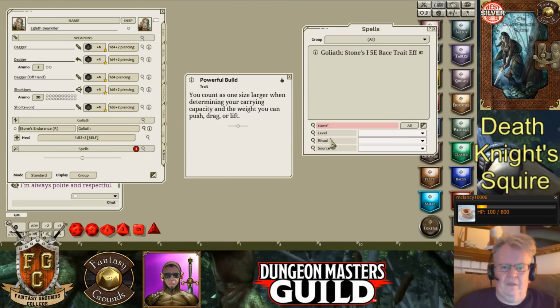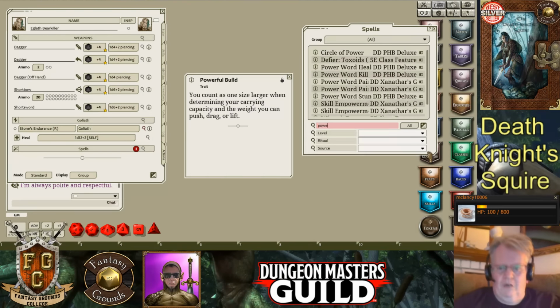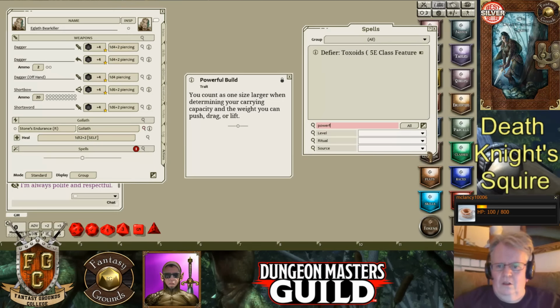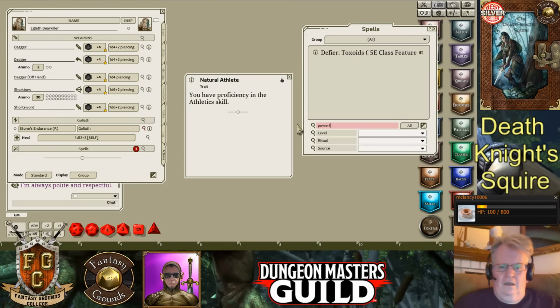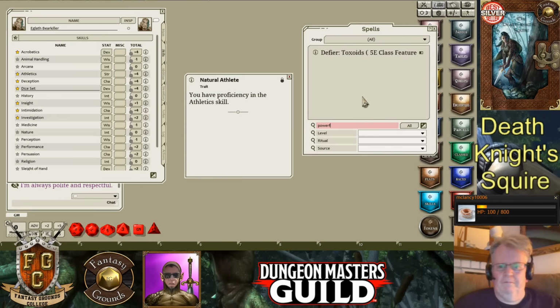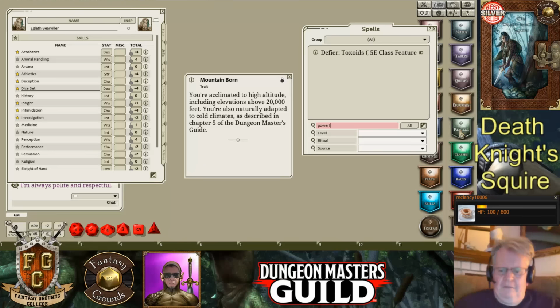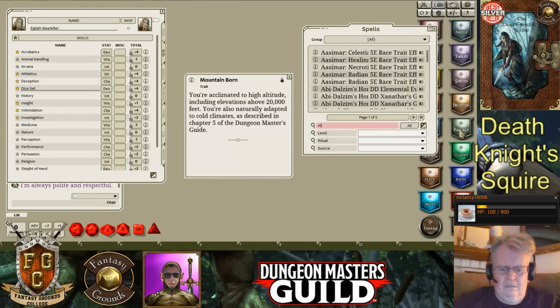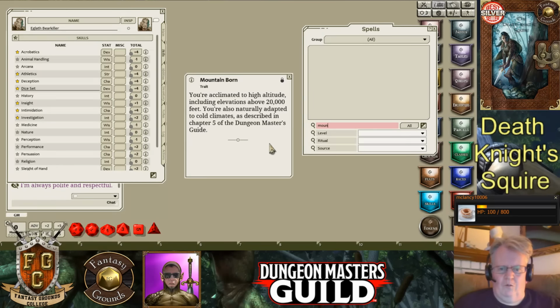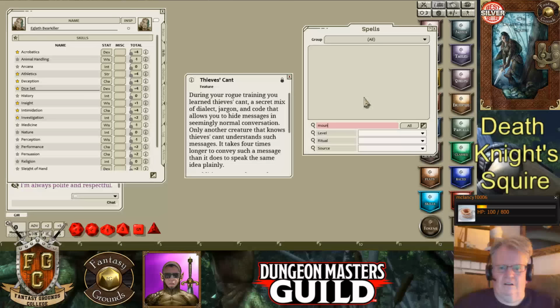All right, close it. I have powerful build. Is that a thing? Oh no, you count as one size larger when determining your carrying capacity. Okay, so I don't need a code for that. Natural athlete. You have proficiency in the Athletics skill, which it's already given me. Boom. Mountain born. You're acclimated to high altitude. You have naturally adapted. Okay, so that is just kind of role playing. If I get into cold climates, I am naturally adaptive, so I don't suffer any disadvantages and all that kind of stuff.